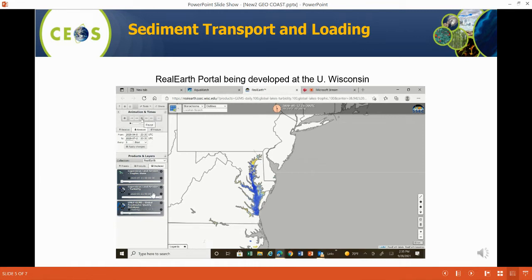One of the other things we can do is animate this. Here I've chosen a time period from April to July of 2020, and we can see how turbidity changes over time.